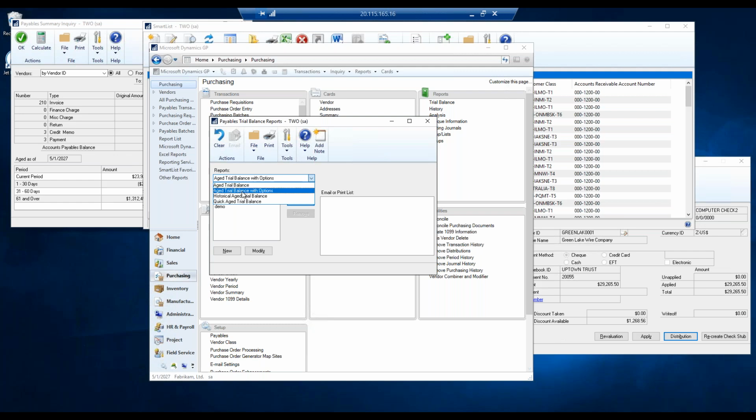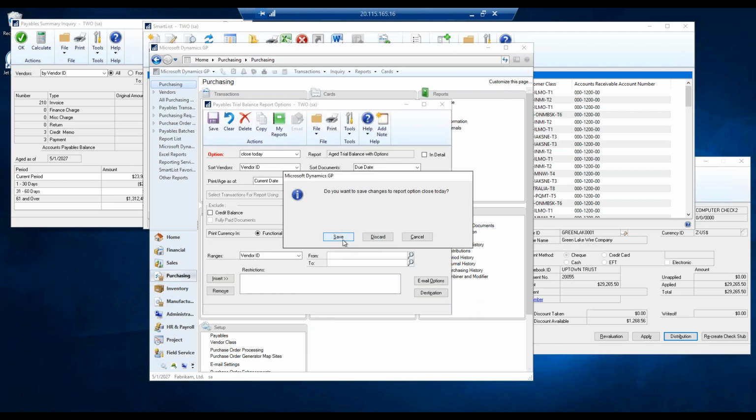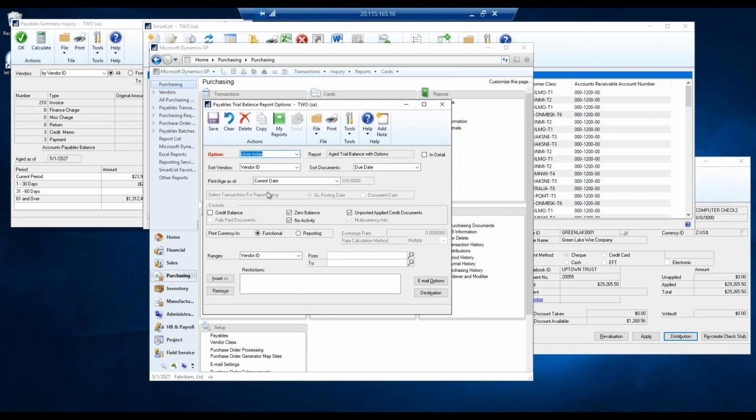And so what I want to use is either the options or the trial balance. So when I go into my options one here, I've got a close today one, and I'm going to modify it, and I'll show you what I've done. Let's go see it. So under my close today, I said print as of the current date. The reason I want the current date is that this is an open file, so I know that this is going to be accurate as of today's date.